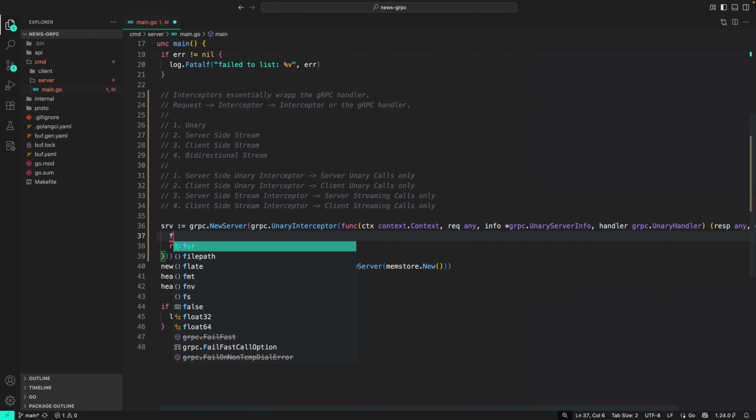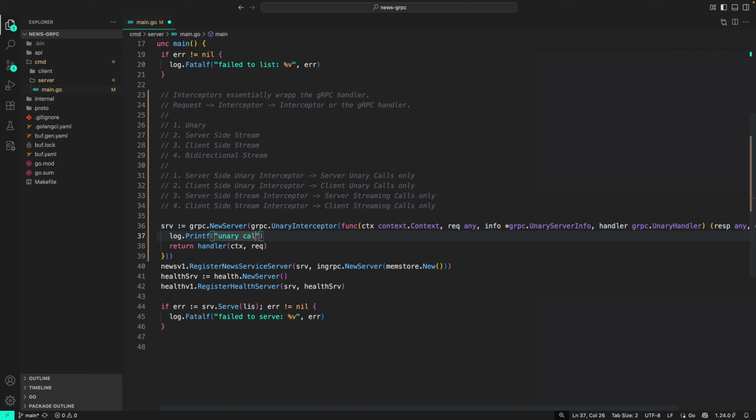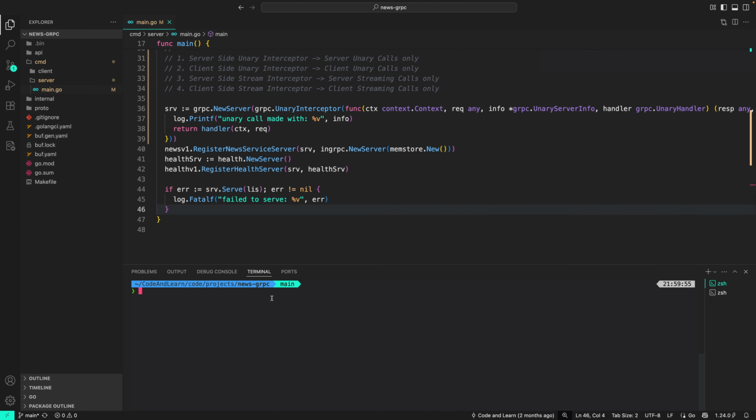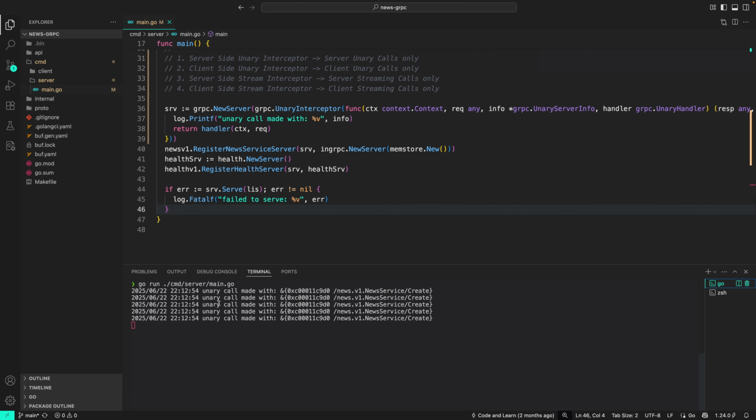So if I do here fmt, or let's do log.Printf "unary call made with", and for data, let's just use the information that we have here, or the info. Now let's start our server. Go run server main.go. That works fine. Now let's make a request from the client. Go run cmd client, and you can see we do have the message printed from the unary interceptor.